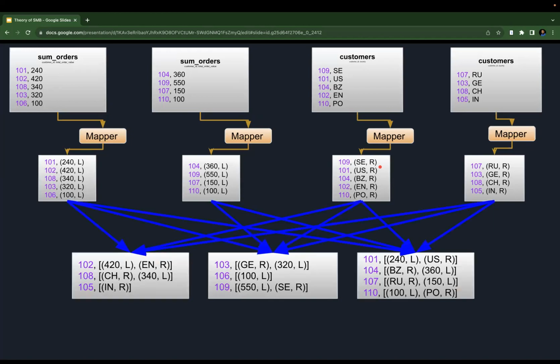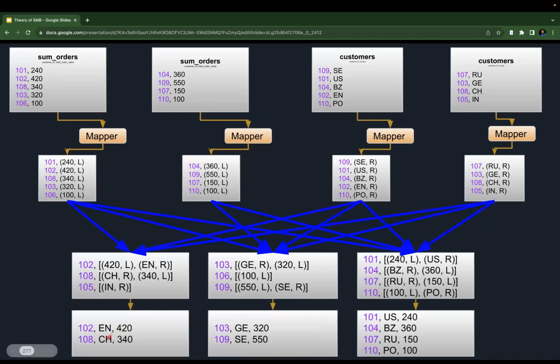Now we have all the values collected at the reducer for each key, and we know which value is coming from which side. Next, the reducer can operate on all the values and generate the final output. Like for user ID 102, we have the value on the left side and the value on the right side, so we can generate the final result. For some of the keys, like 105, we don't have any value on the right side. For 106, we don't have any value on the left side. So if it is an inner join, we do not produce their output.